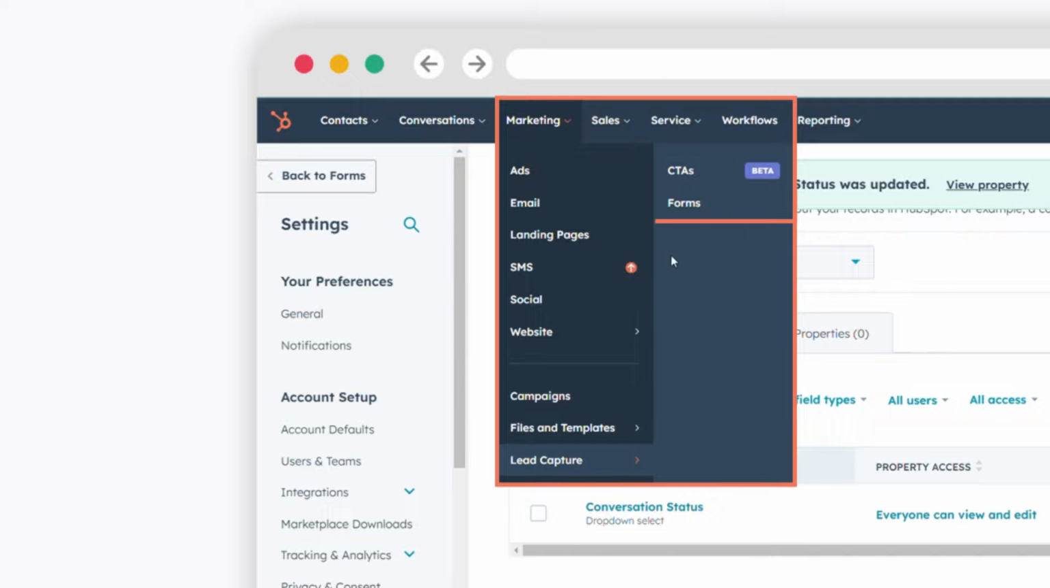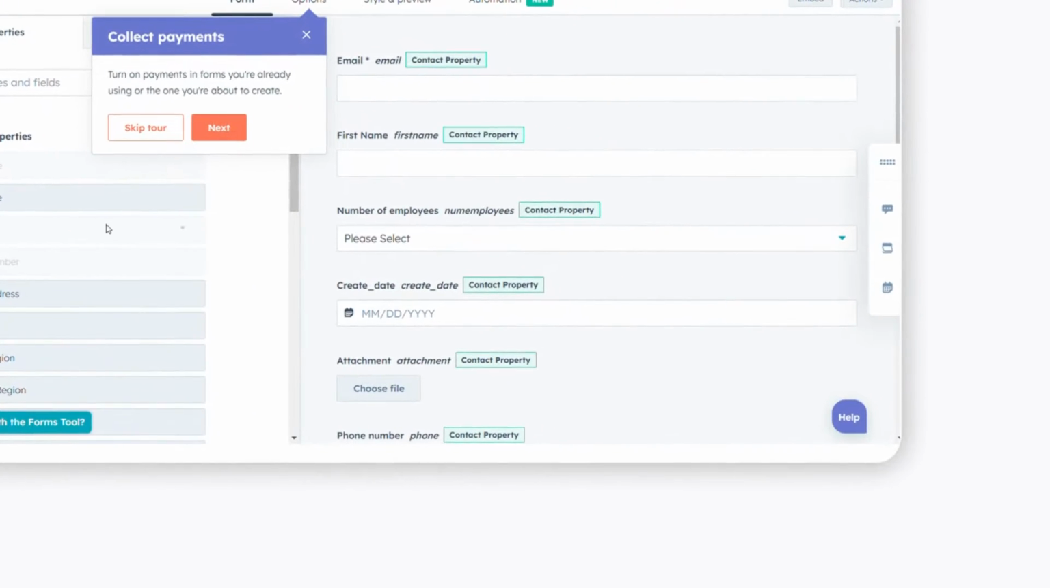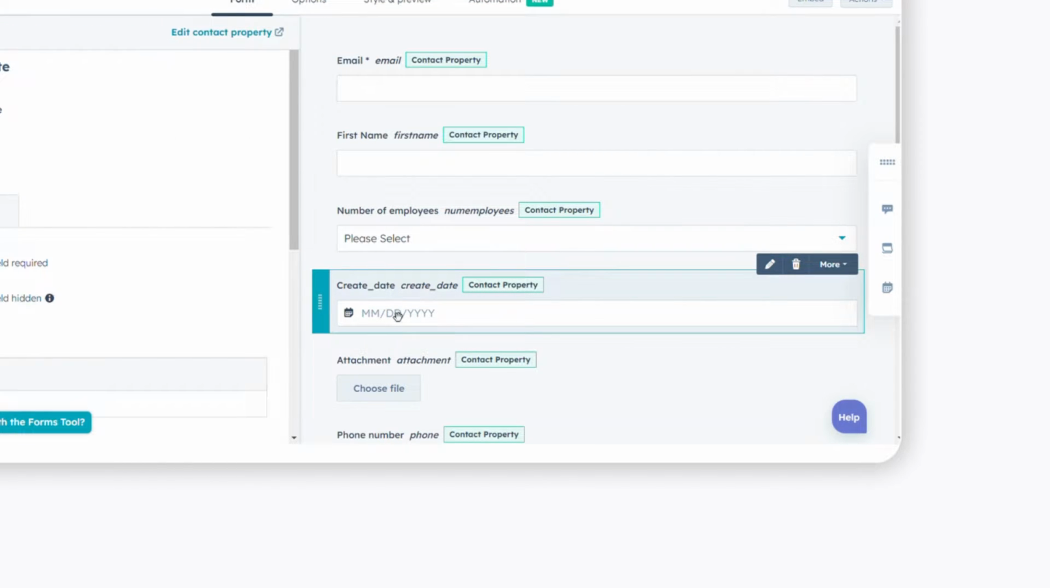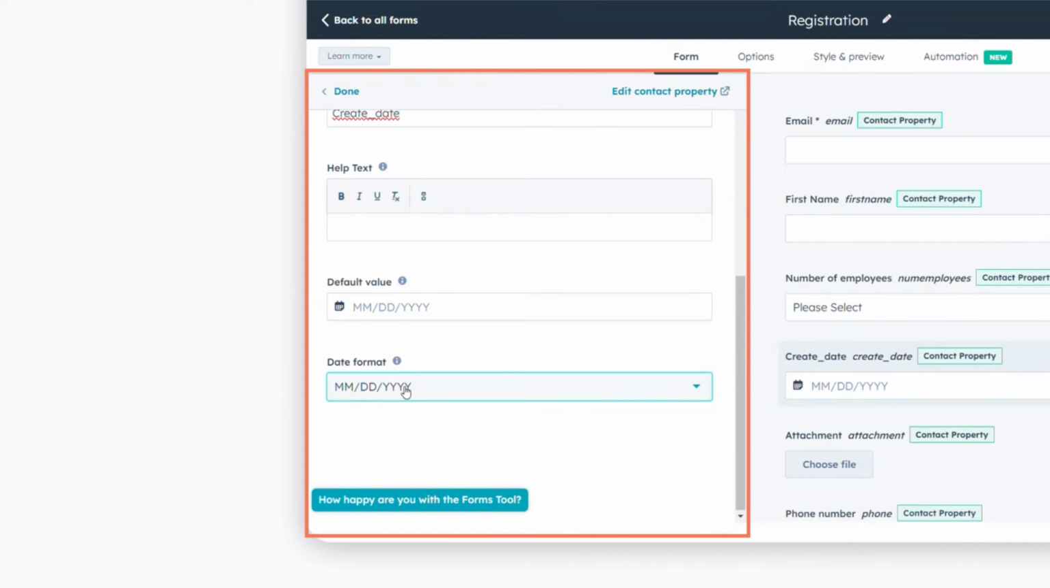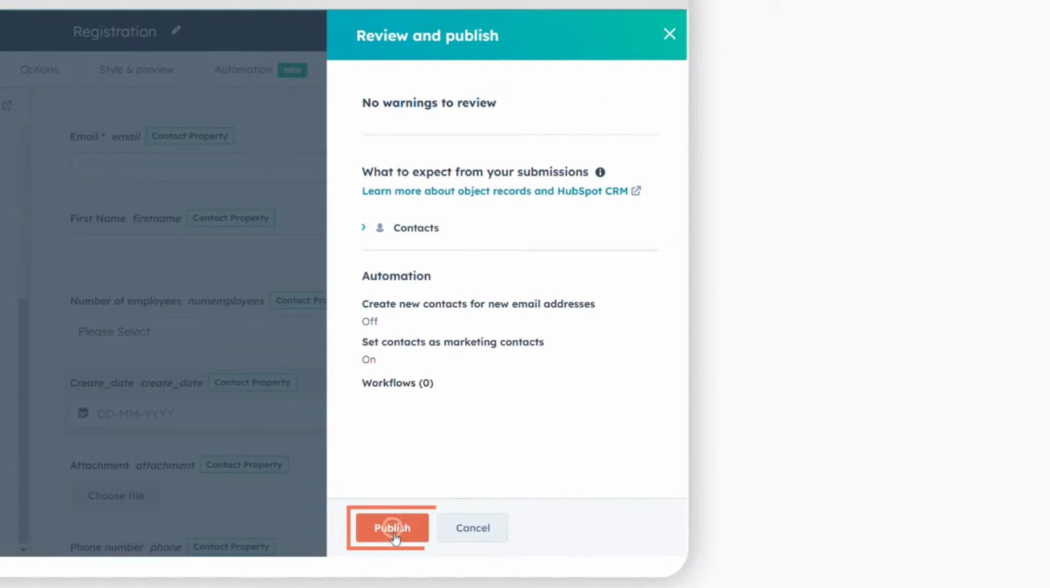To customize date fields, open the required form. Locate the date field you wish to customize in the form, hover over it, and click Edit. In the left panel, scroll down until you find the Date Format drop-down menu, then select your preferred date format. To apply your changes, click Update and Publish.